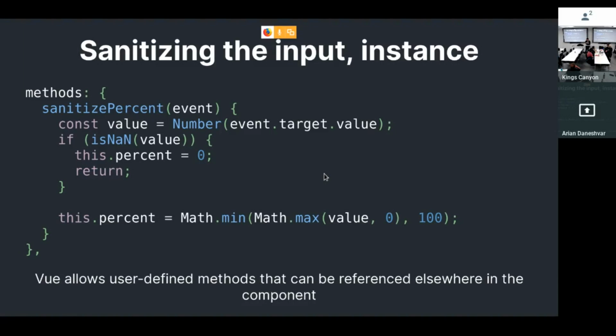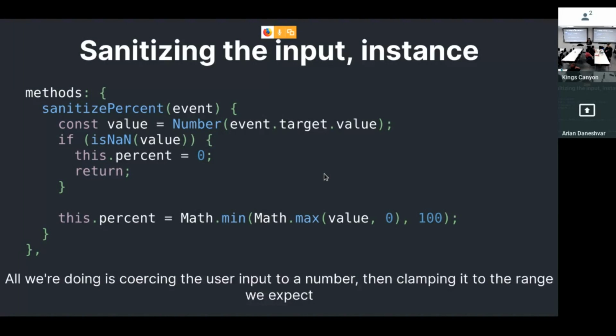This is a new property that we haven't seen yet. It's just called methods. With this methods object, we can pass user-defined methods that are bound to the Vue instance, and then we can use elsewhere in the component as well as in our template. And what's going on here is really pretty simple. It's expecting an event. It'll try and coerce that to a number and then try and clamp it.